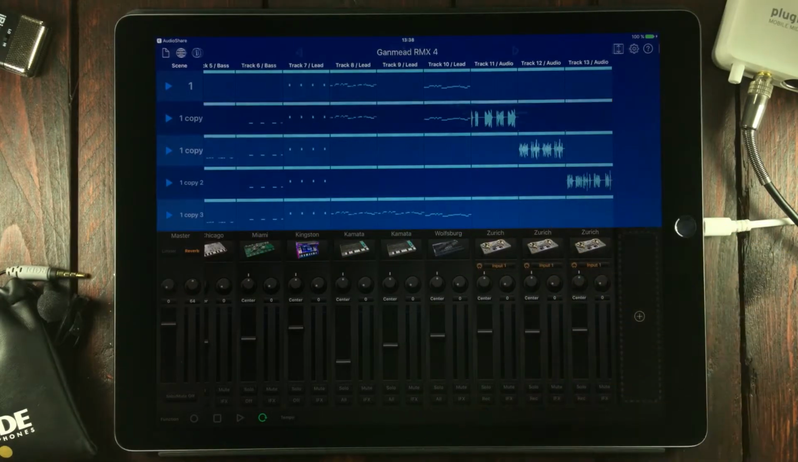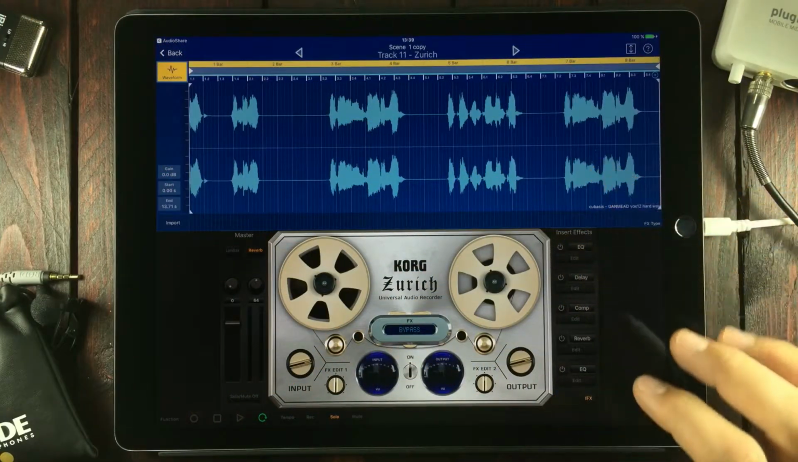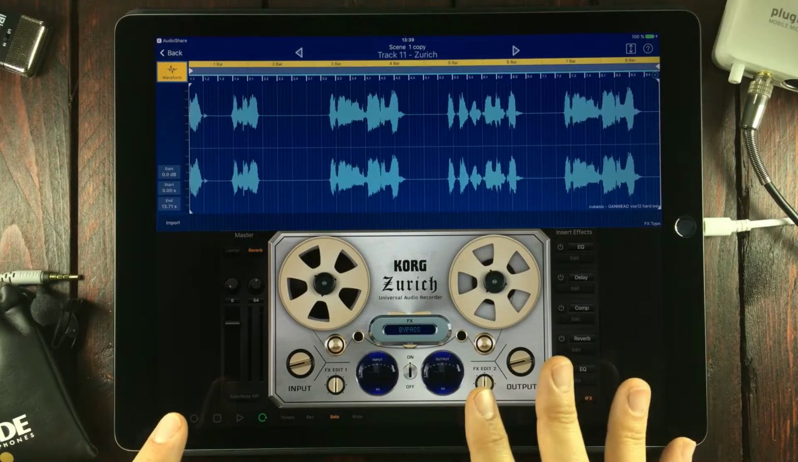Right, and we're gonna start with the first bit of vocals that can be heard. So I'm gonna turn all of the effects off and this is what it sounds like dry.